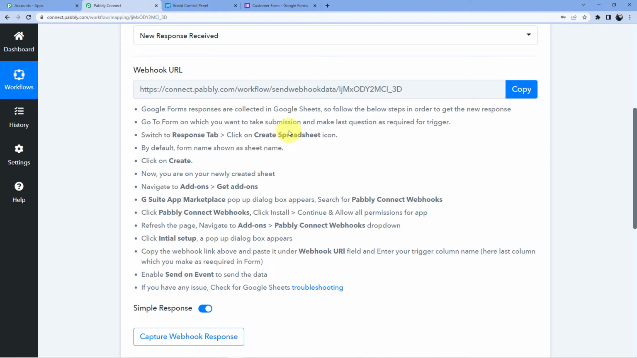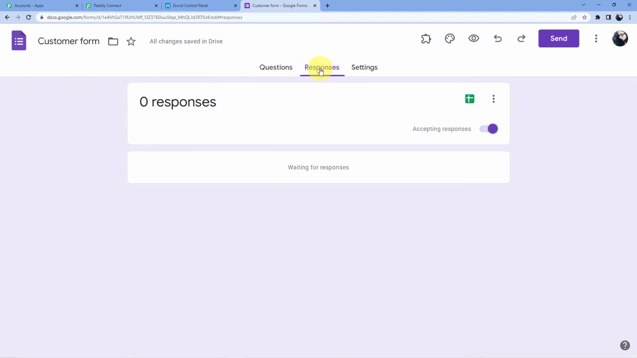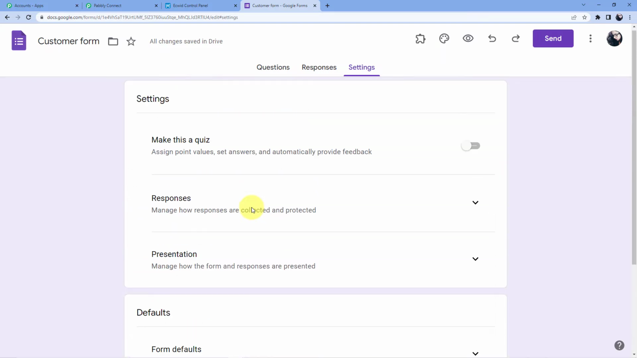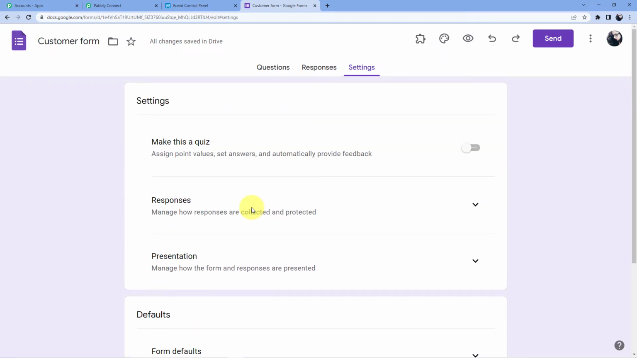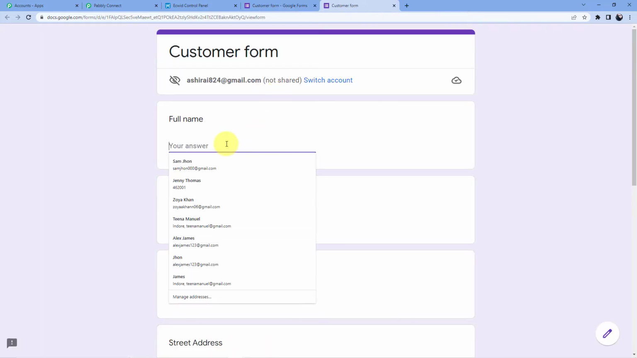Now you will get a webhook URL. What is this webhook URL? Webhook URL will help you connect your Google Forms to your Pabbly Connect account. Now you can see this is our Google form, and the name of the form is customer form, and here in questions, responses and settings, we cannot see anywhere any type of field where we can use the webhook URL. So what we are going to do, we are going to make a form submission, and then it will automatically create a Google Sheet related to this form, and then we are going to use that webhook URL through that Google Sheet. So let's just make a form submission.